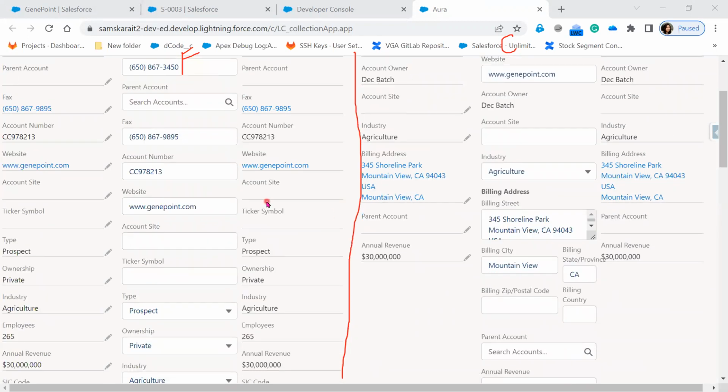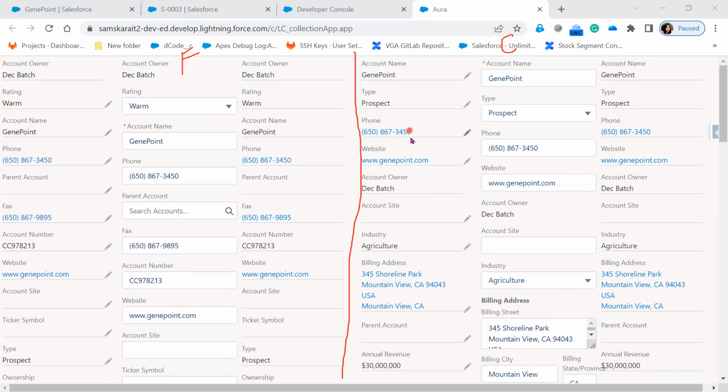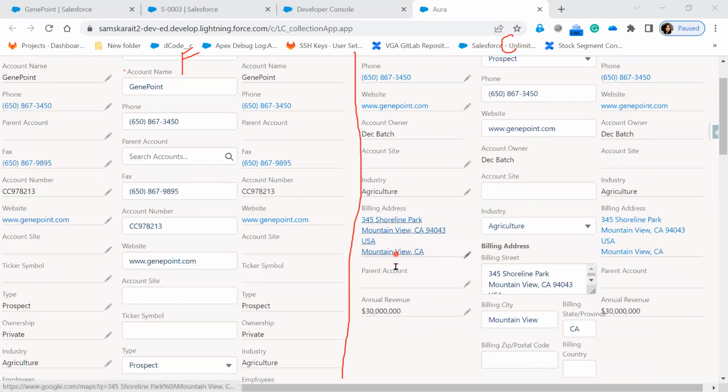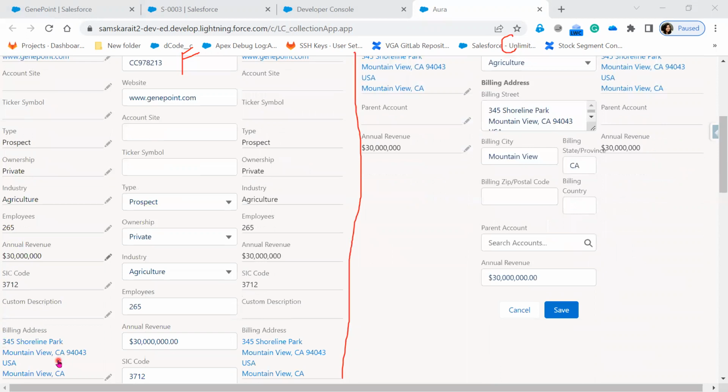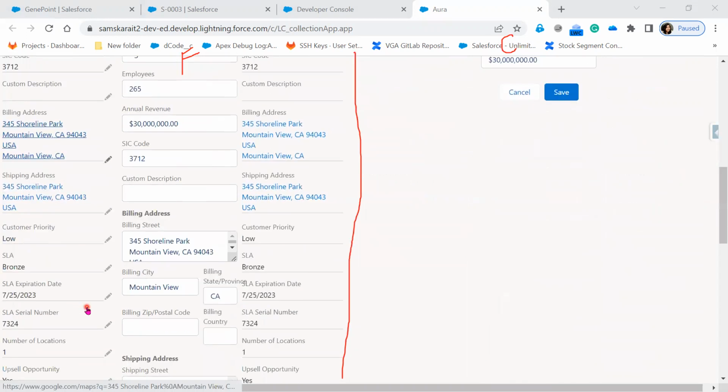Just observe it. If you see here in the view only mode, it is displaying the type, phone, website, account owner, account site, industry, billing address, parent account, annual revenue, right? It is not displaying all the values that are there in the full. See here, it is ending. The compact mode randomly picked a few fields. It is not showing all the fields in the compact, whereas in the full layout, it shows all the fields.